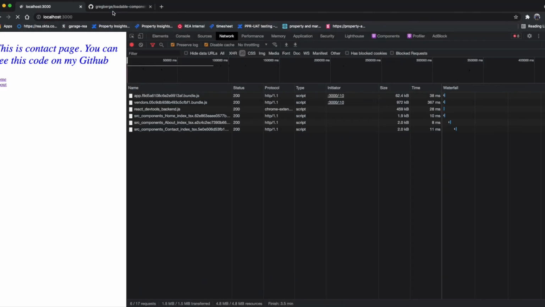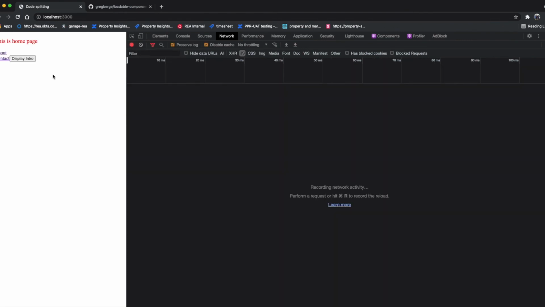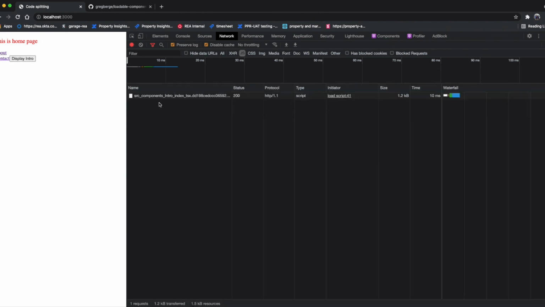I'm gonna do a refresh. Now you can see the button here. There's no intro component displayed. Now observe if I hover on this button. You see this? When I hover on this button, it actually preloads the code for the intro component, which is pretty cool, right? Now if you click on intro, it displays the intro component.